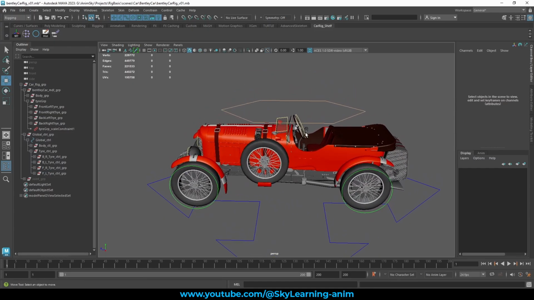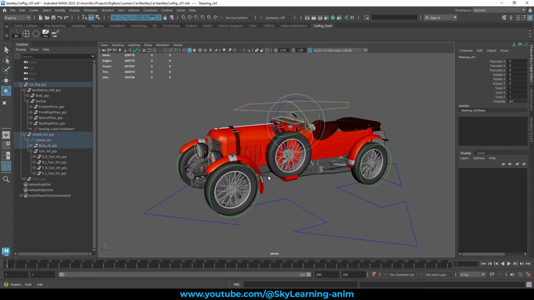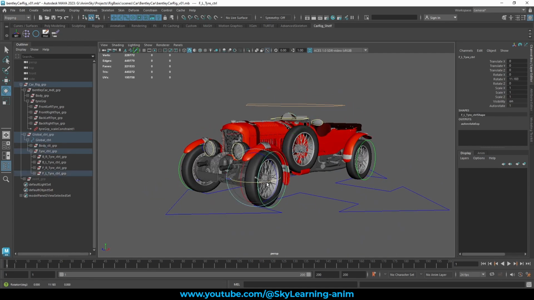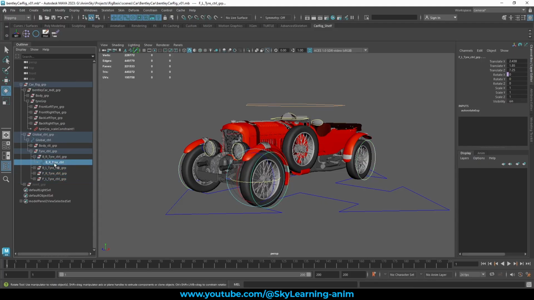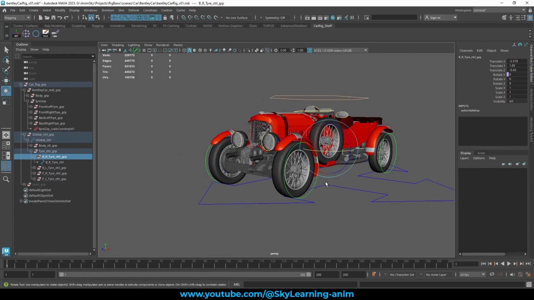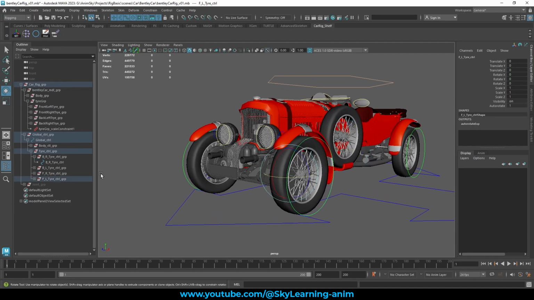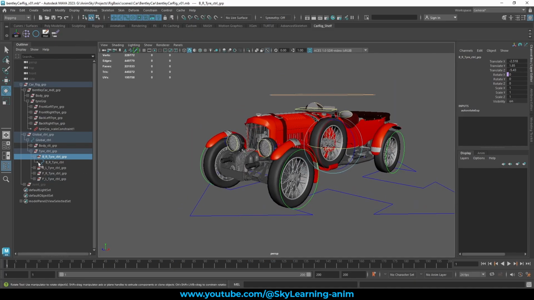Now we are going to head towards the auto steering. So when the steering moves, then this tire should be moving in the Z axis. So what we're going to need is one more offset group on top of it. And why? Because we are going to rotate this front left. Okay, reorder this quickly. Front left, front right, back left, back right.